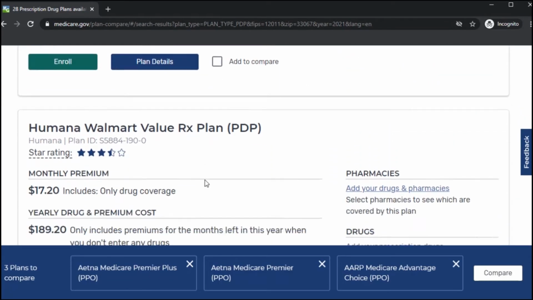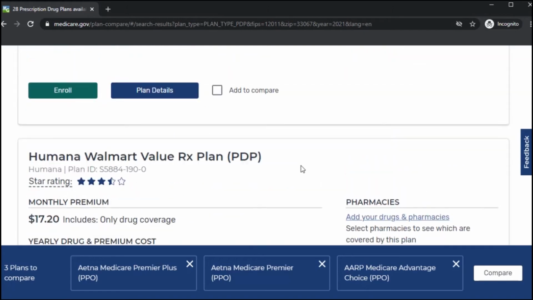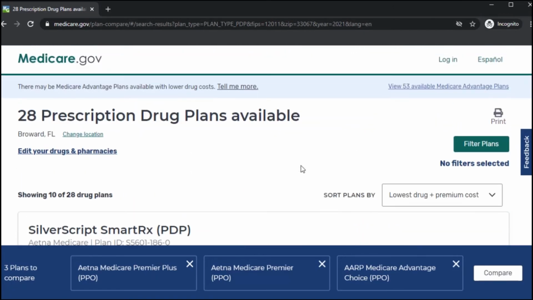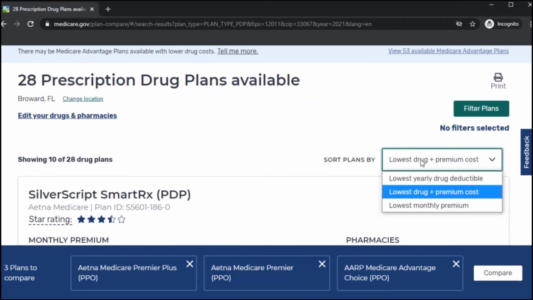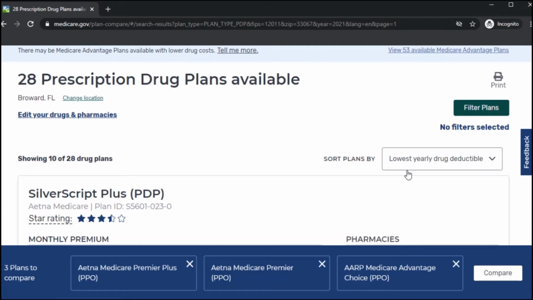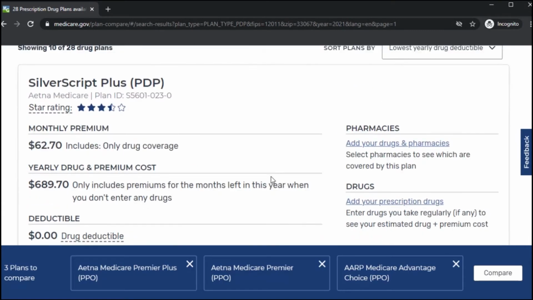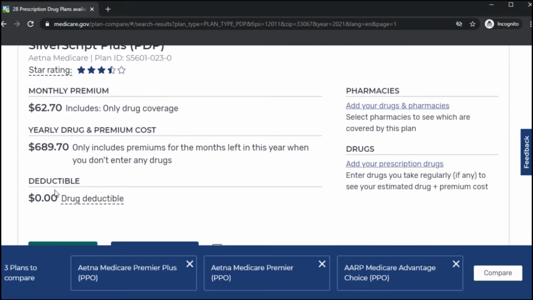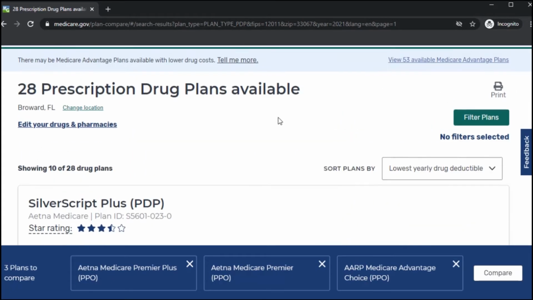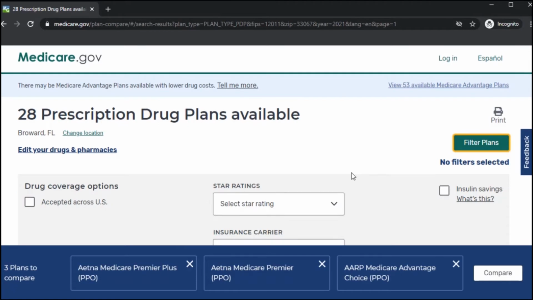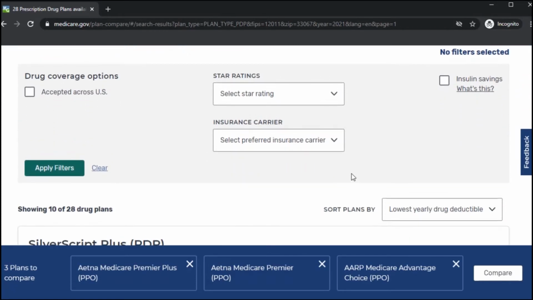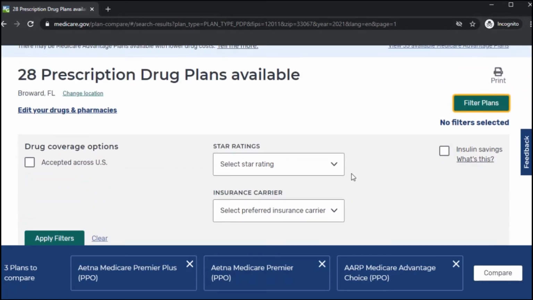Let's see if we find any that have actually waived the deductible. Let's try this. So let's say I didn't want any deductible. That was what was really important to me. Well, look, here's a plan that offers a $0 deductible. So with the filters here, you can figure out exactly what it is that you're looking for and weed out the plans that you're not interested in.